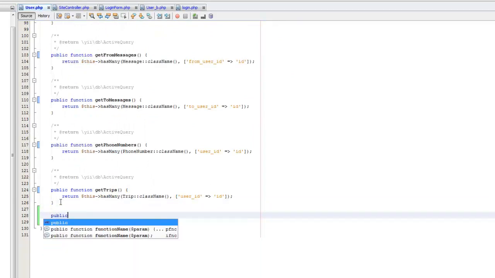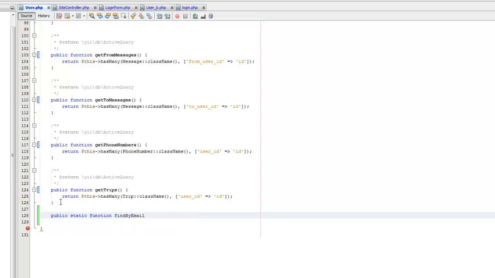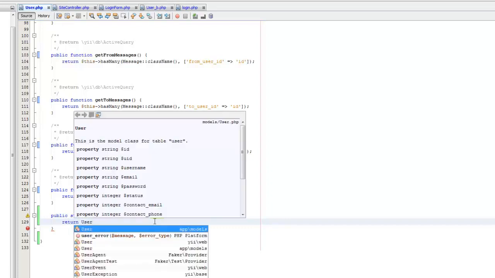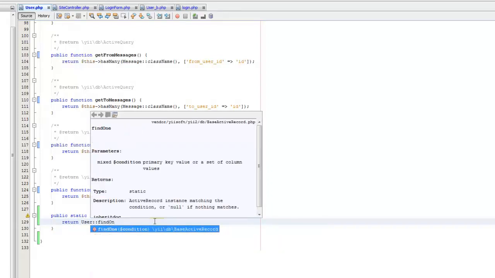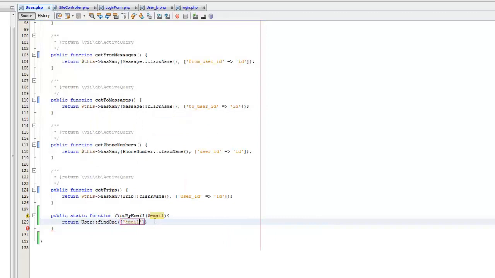new public static function find by email. This function must return me the user with this email address. So we give the email, and here we say return. Since we are in user model, usually we say user find one, and here's the condition. We say email address must be email that we get. Since we are in user model, we can use here self. So this function does nothing but returning the user with the specific email address.